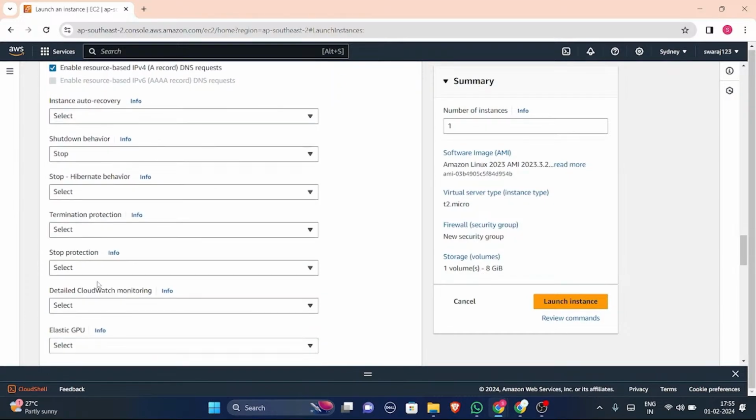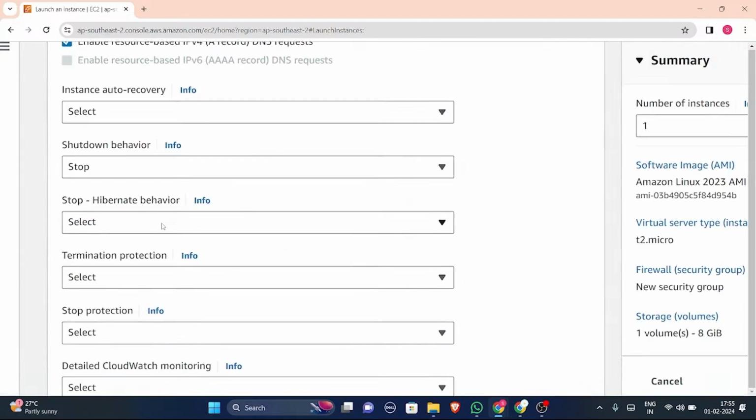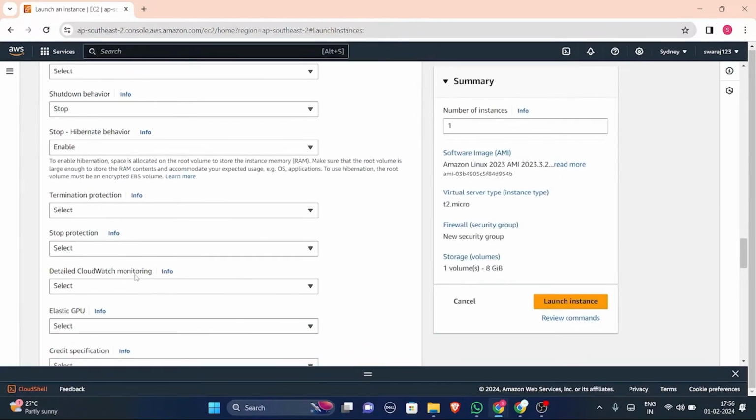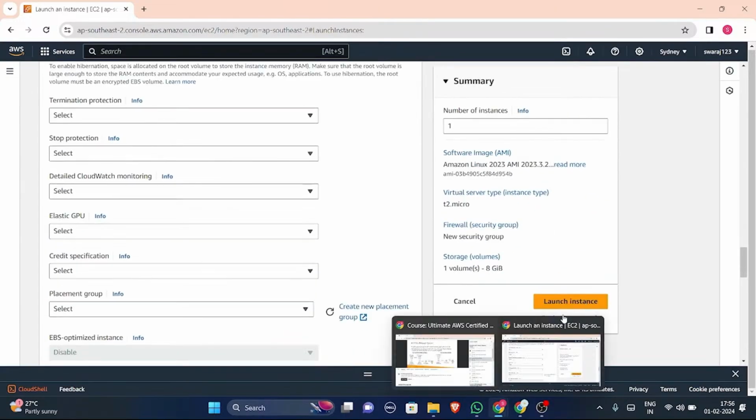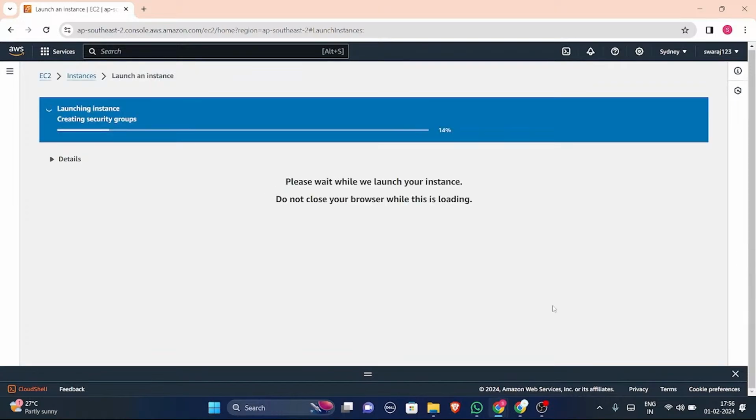Here we will see hibernation. So stop hibernate behavior, this is my hibernate behavior. I have to choose it. I have to enable it. Okay. I have to enable this hibernate behavior, and then I'll just launch my instance. All the settings I'll be keeping default. I'll just simply launch my instance now.